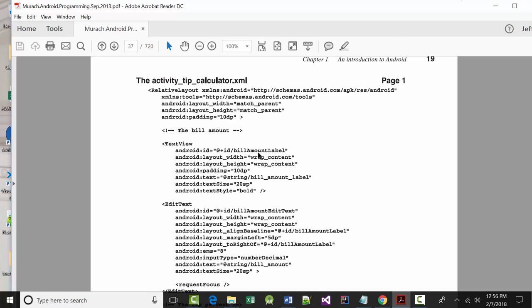Now, good, bad, indifferent, it really doesn't matter. But notice up here it says width equals match parent, height equals match parent, width equals wrap content, height equals wrap content. There are different ways that you can set things up so they will take up as much room as they can or just the amount of room that they need. We're going to get into all this stuff as we go on in here.